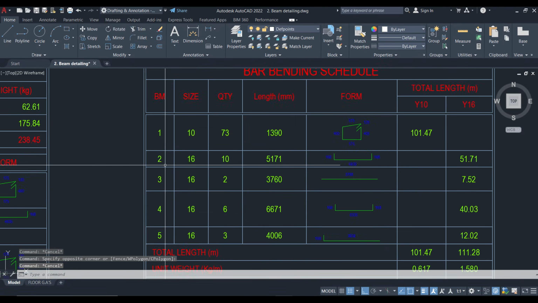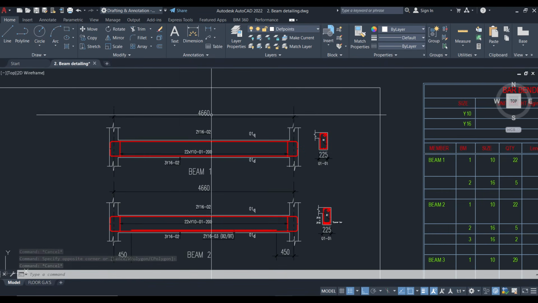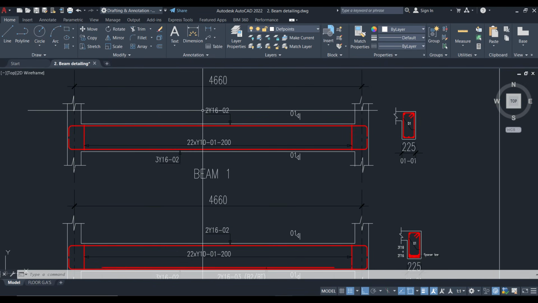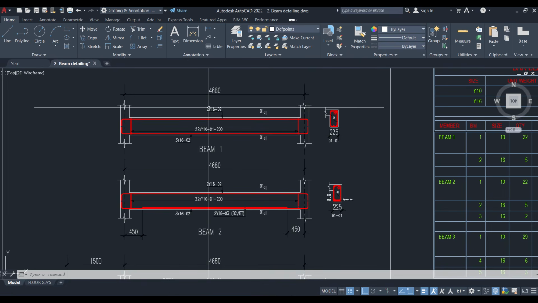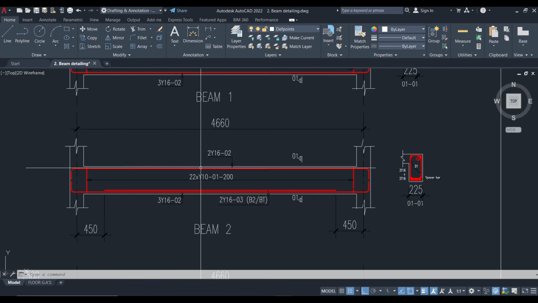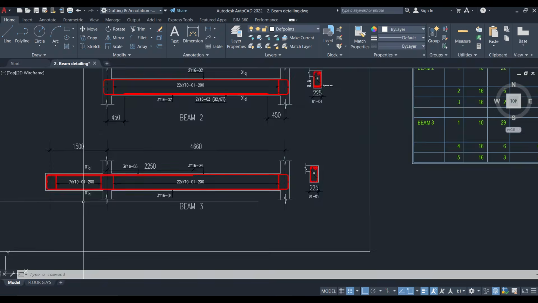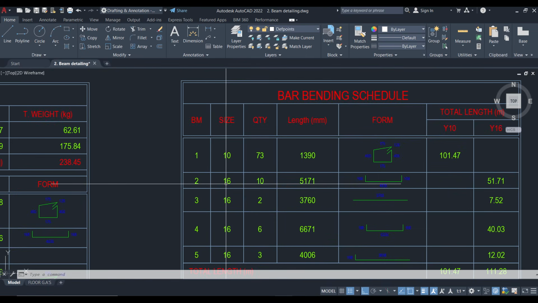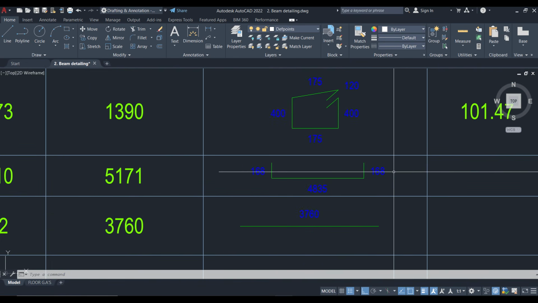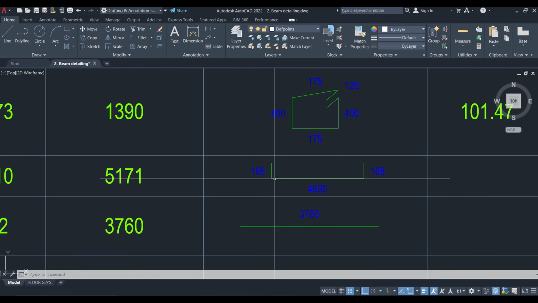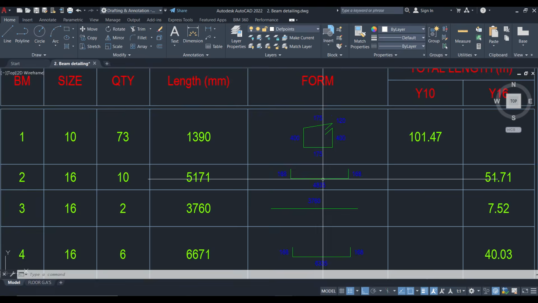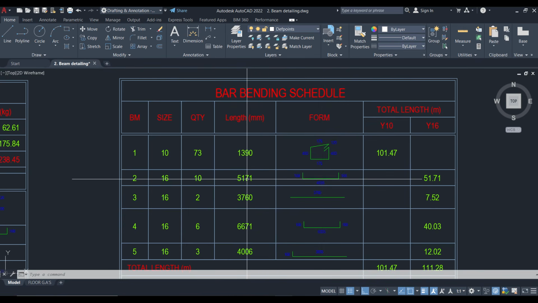Then we now move to bar mark 2. We have 5 number of bar mark 2 here. We have 3 at the top, 3 at the bottom, 2 at the top. And then for beam 2 we have also 5 number of it, 3 at the bottom, 2 at the top. And then in beam 3 we don't have any bar mark 2. So we just come here, 16 mm for bar mark 2. The quantity is 10, 5 for beam 1, 5 for beam 2. This is the shape of the bar mark and also the dimension of each side. So we end up with 5171. You multiply by the total quantity, you have 51.71 in meters.